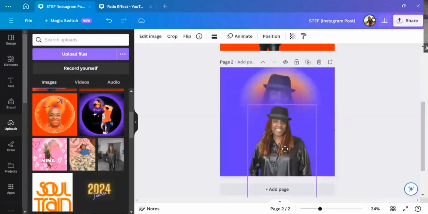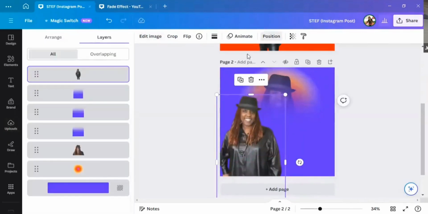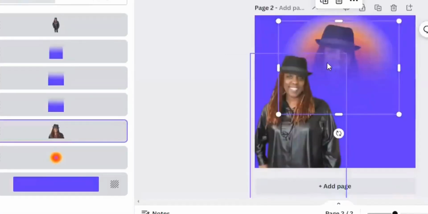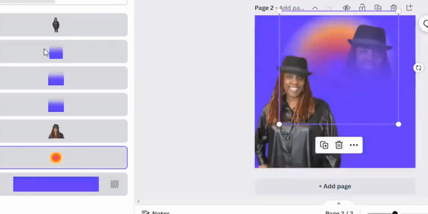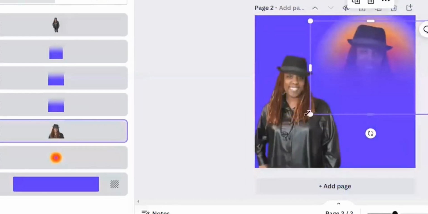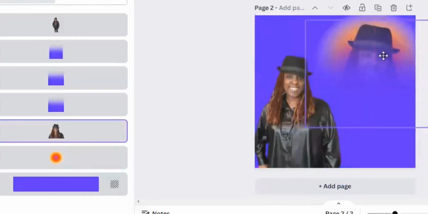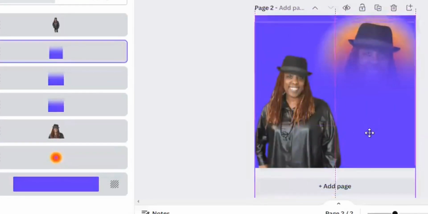I don't know if I like that. Okay, so we can always change. I think I know what I'm going to do. I'm going to take me and move me over, and take my gradient and move that over also. Maybe a little bit larger. Now I'm going to pull my gradients down just a little bit.